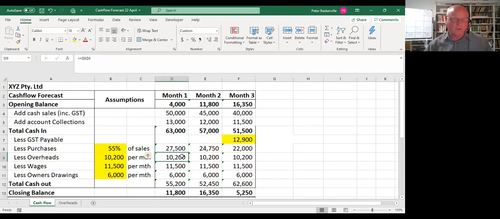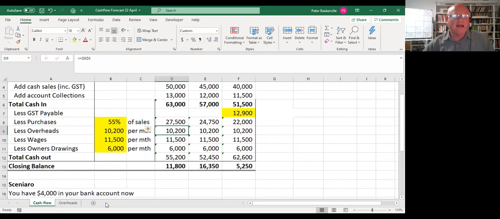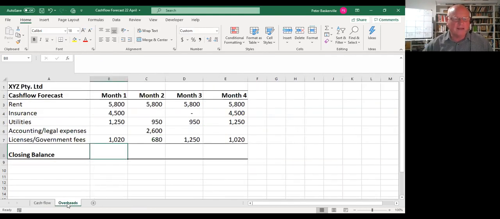So what we do with that is we create another tab. And so you see cash flow here down the bottom. I created another tab called overheads, where I took that $10,200 and broke it up so that it actually represents what actually does happen in each month. And this is where I said you can use a cash flow forecast at a very high summary level, or you can really start to break it down item by item, and then your ability to predict the future becomes so much more enhanced.